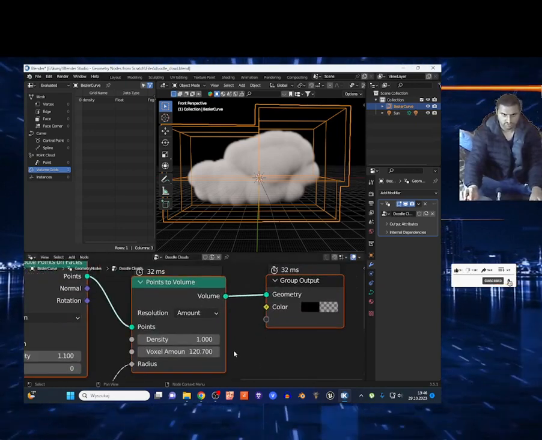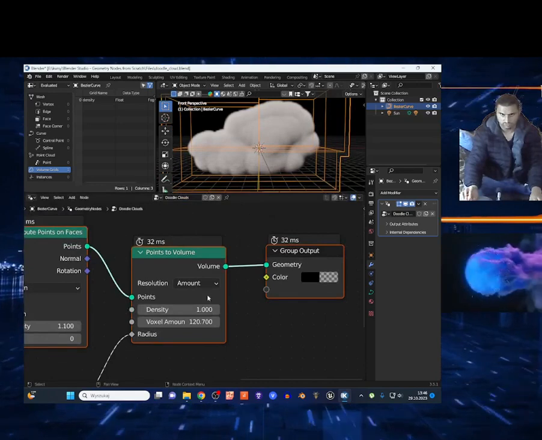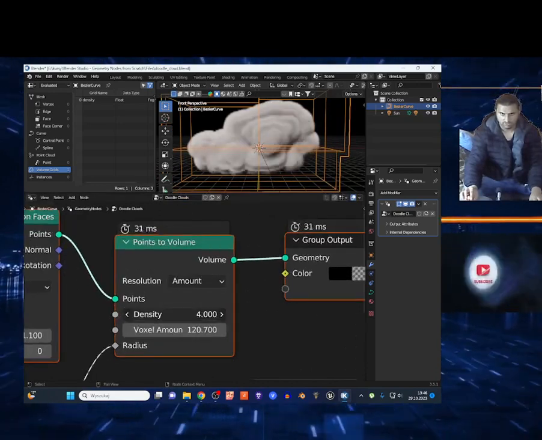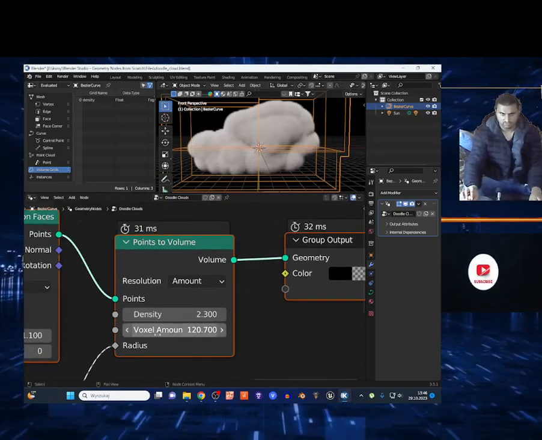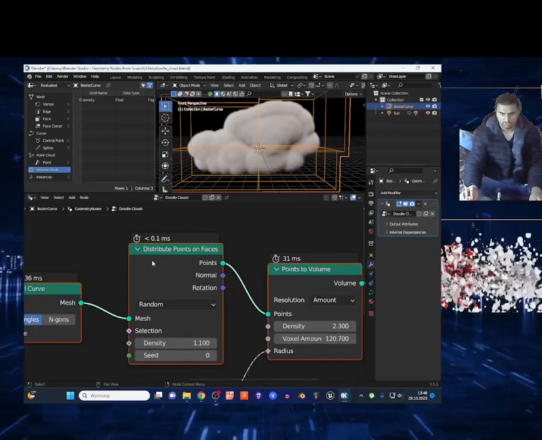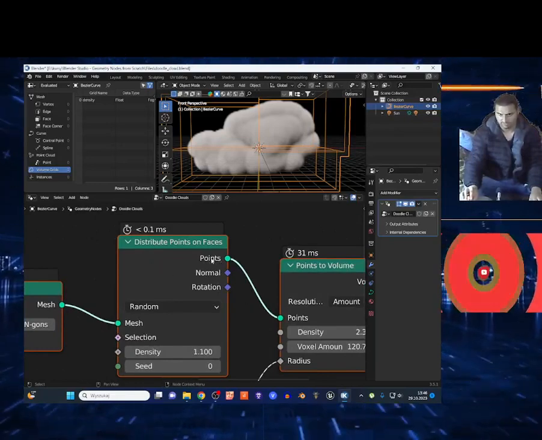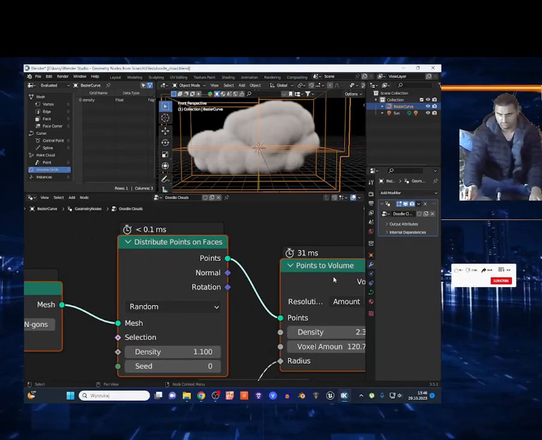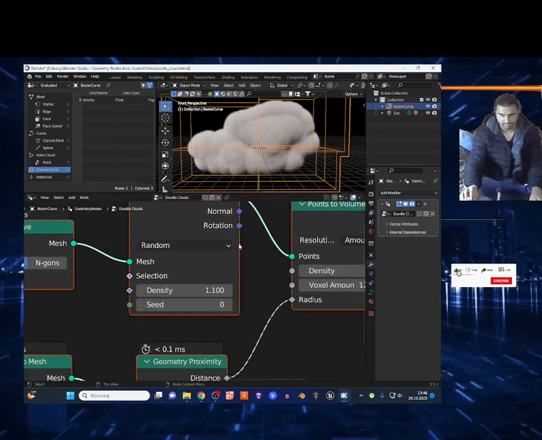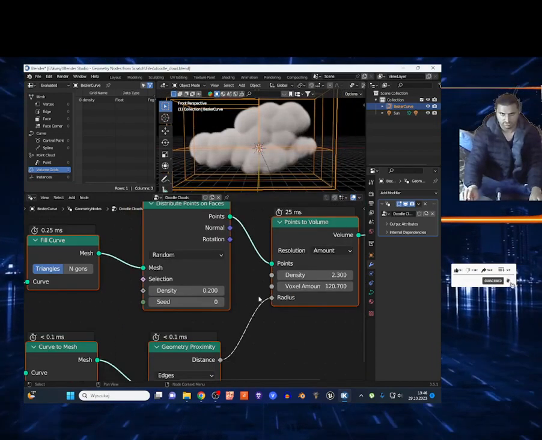So first, you're gonna need points to volume. And this just goes to the group output. On the density I got 1, of course you can play around. And on the second value I got 120. Next, you're gonna need distribute points on faces. This just goes from points to the points to volume. I got density 1, you can play around of course, on the values.